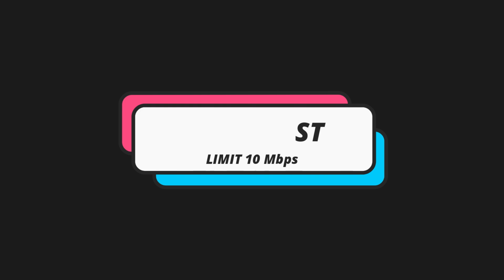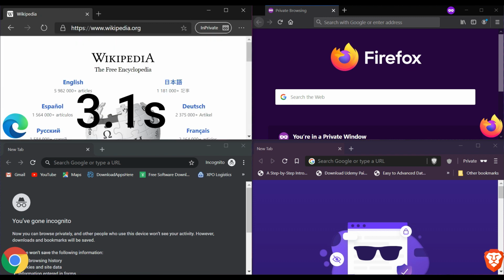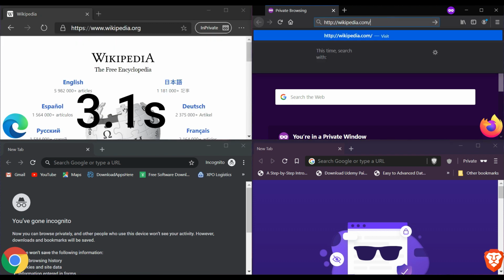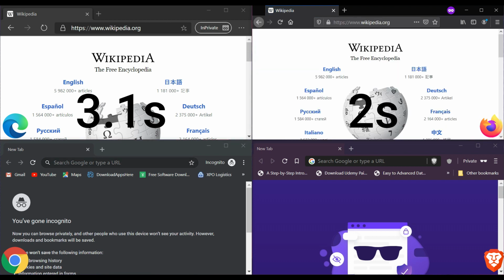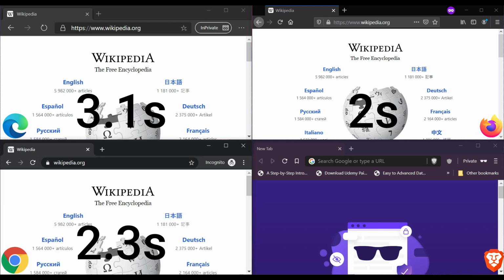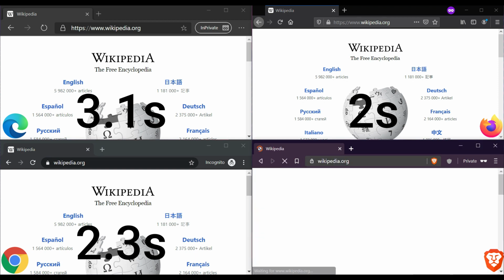Let's move to the speed test. Starting the speed test with Wikipedia. Edge loads the page in 3.1 seconds, Firefox does it in 2 seconds, Chrome does it in 2.3 seconds, and Brave does it in 3.2 seconds.